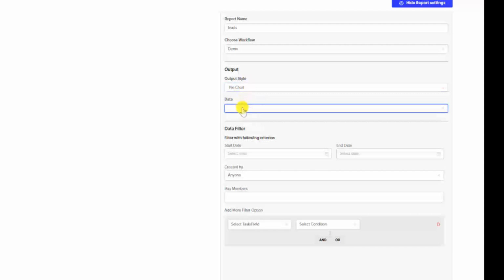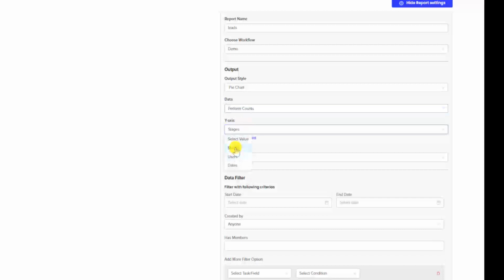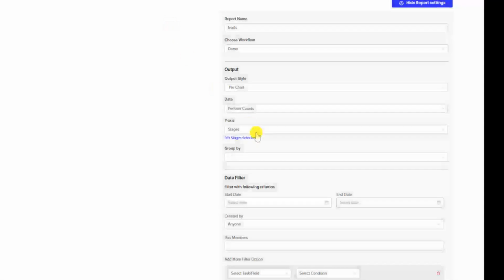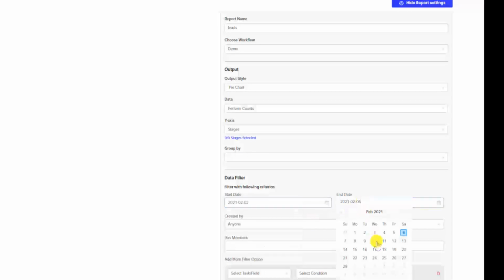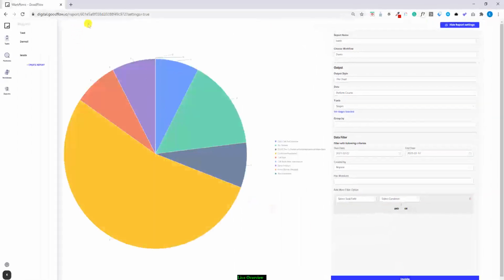And now we need to select the data. For this, I'm going to want to view the stages. Now that I've selected stages, we need to add the stages that we want added to the pie chart. Some stages you might not want on there, but for this demo, I'm going to select every single stage. And then we cross off of that and we select the date. You can filter by date range, which is nice, but obviously all of mine are today and created by anyone. Now if we click update there, we should have a nice pie chart where you've got the numbers around the edges as well.